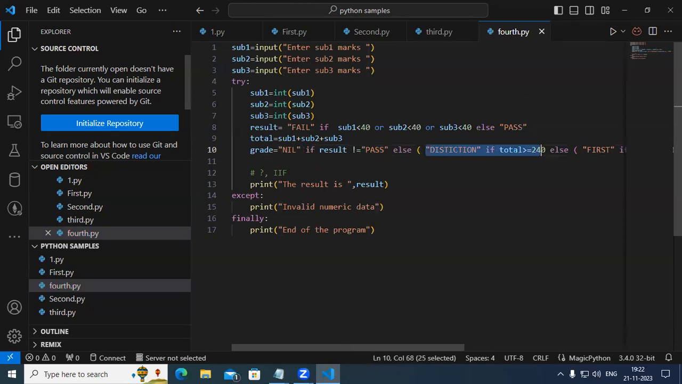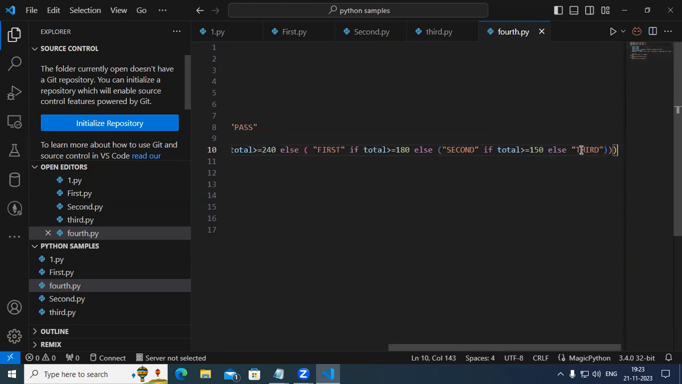And here we are going to evaluate this particular thing first. If the total is greater than or equal to 240, in such case, it returns distinction and it goes into grade. Suppose that is wrong, in such case, again, it goes to the else part. In the else part, we are going to write: it is going to return first if the total marks are greater than or equal to 180. Else it goes to this, then it returns second if total is greater than or equal to 150, else it's going to be third.